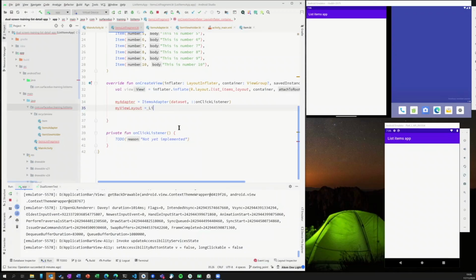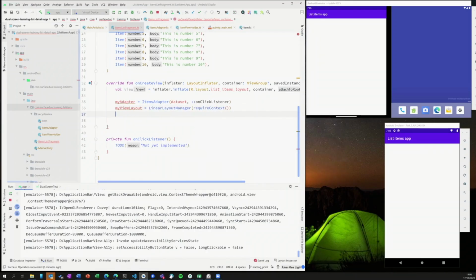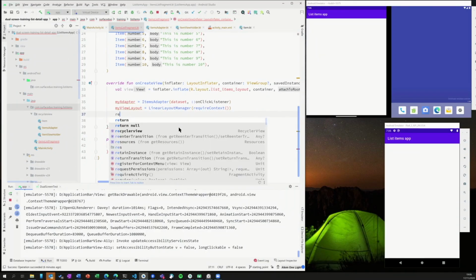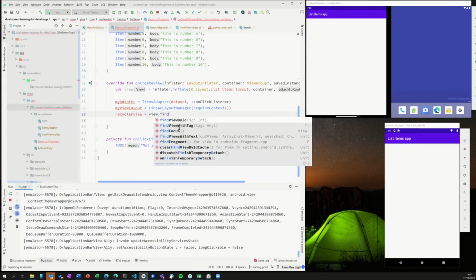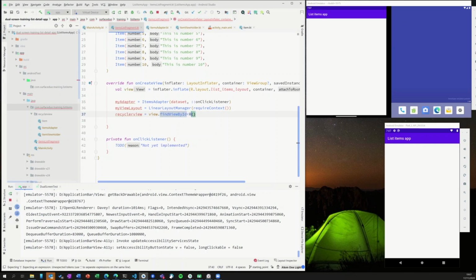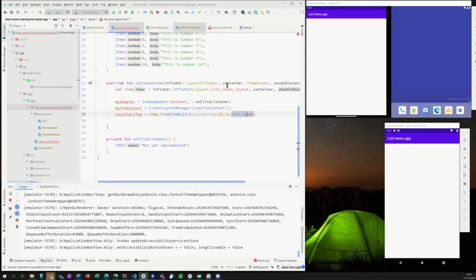No, linear layout manager, and then requireContext. Okay, and then the recycler view. Finally, we have here view.findViewById, recycler view, R.id.list_items. We go here. Exactly, we are correct. It's the recycler view. As you see here, the layout of the items fragment is just the recycler view. That's all. Okay, so we are fine.